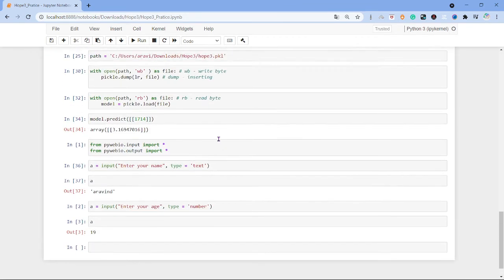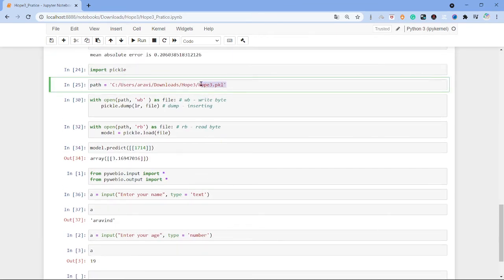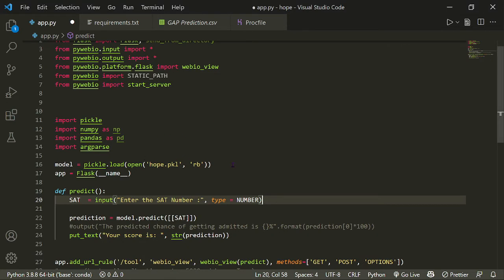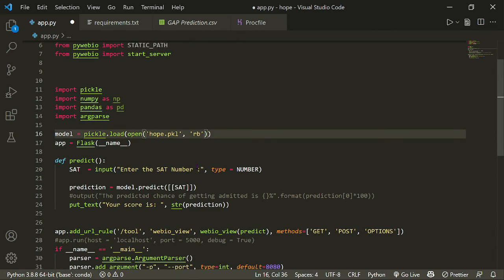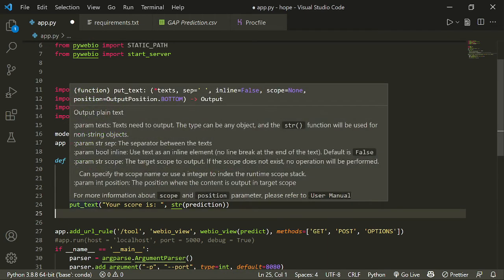We have created one pickle file now, and I'm importing it here with pickle.load, opening it in read-byte mode. I'm calling this model file and telling it to predict on the SAT score that I get from the user input. Then I will show the predicted variable to the user.